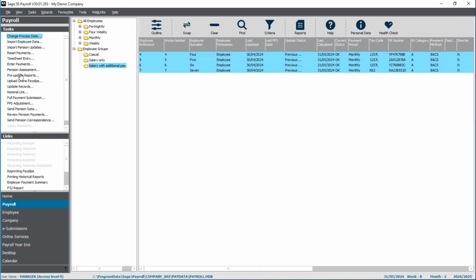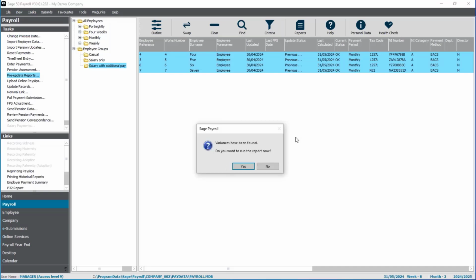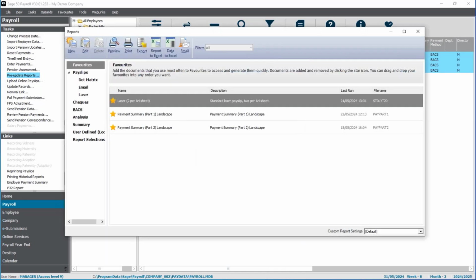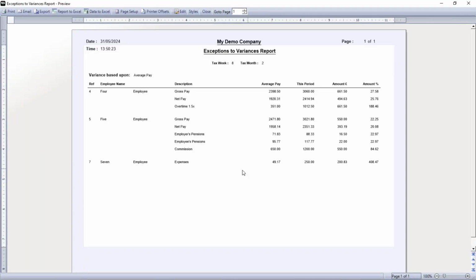So back onto the payroll tasks. If I go into my pre-update reports now, it's telling me that the variances have been found. So I'm going to click yes to run the report. And when the report preview comes up, I can see there are 3 employees within this selection that I might need to investigate further. So I've got 1 employee where the gross and net pay has increased by more than 15%. And that is being driven by their overtime. So did they work this number of hours overtime? Do I need to check the overtime records? That's certainly something that I might want to look into.